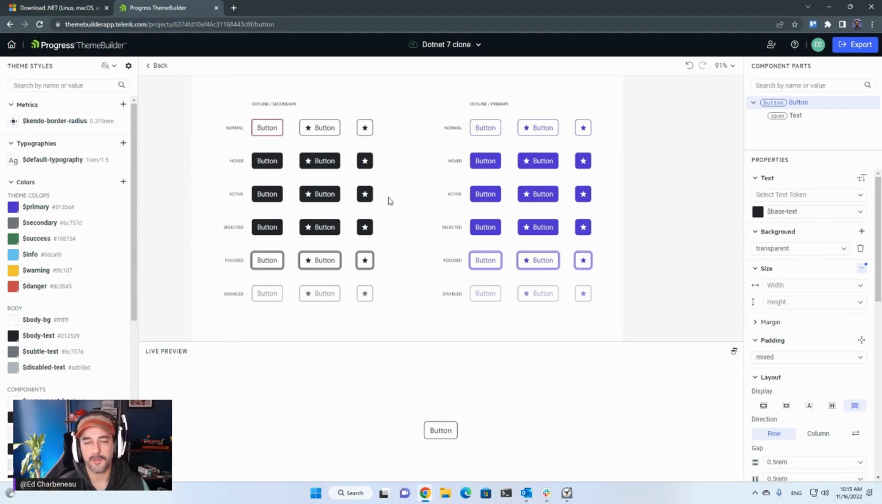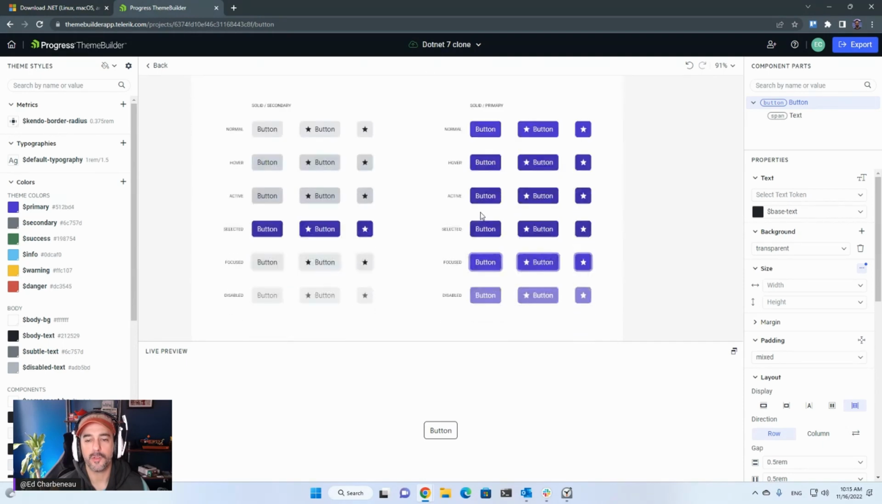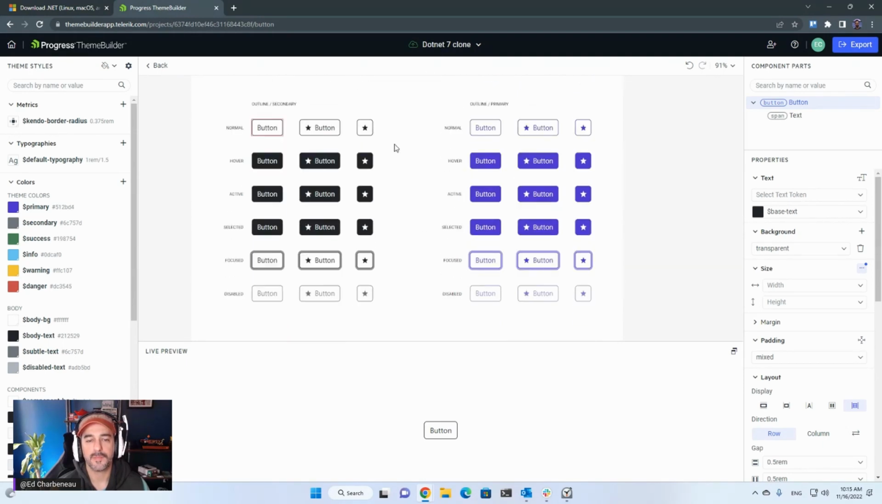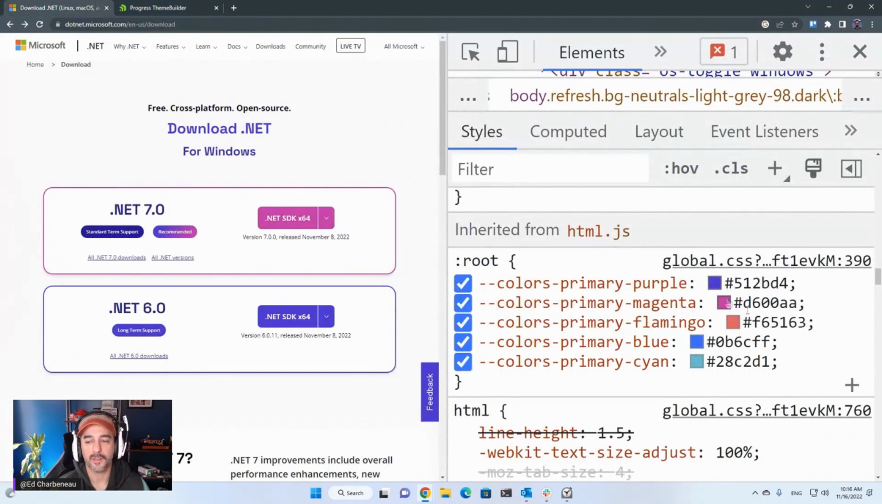So if we want to do that inside of this zoomed view that we have here, what we can do is on outline secondary, we can actually come down to the background here. We need that magenta color first. Let's go ahead and add that to our list. So we'll grab this.